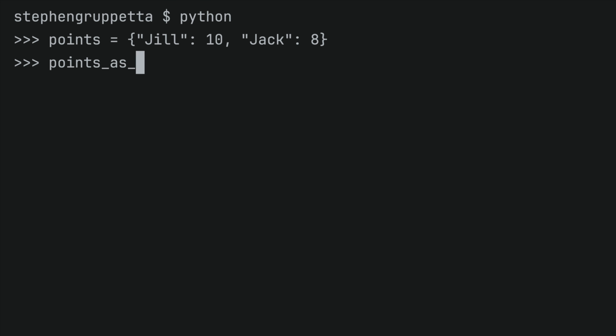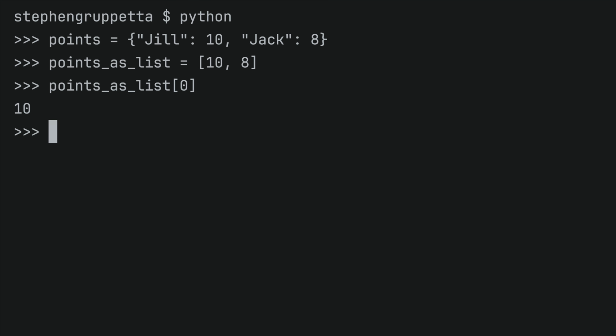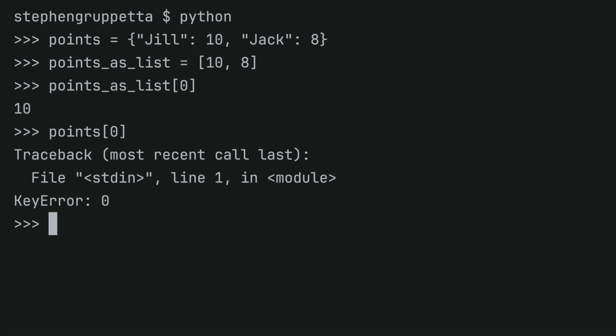Let's also create a list with just the points, so not the names, 10, 8. Now, a list is a sequence. Therefore, we can rely on the position of the items in the list. For example, we can always fetch the first item, the one with index 0, and that will always be 10. With dictionaries, the order is maintained, but I can't use the order to fetch an item from a dictionary. In this case, we get a key error because there's no key 0 in our dictionary. Instead, we would need to use the key, for example, Jill, and that will tell us Jill has 10 points.